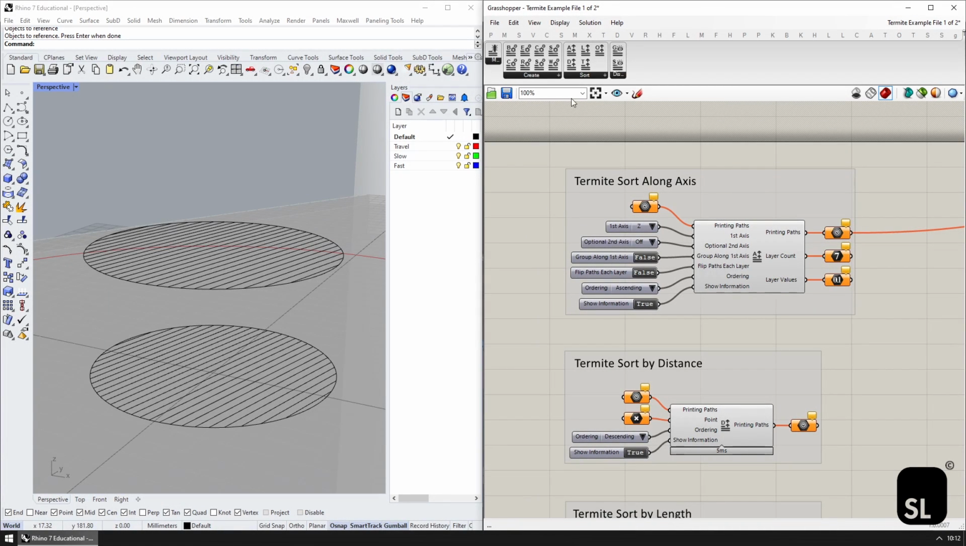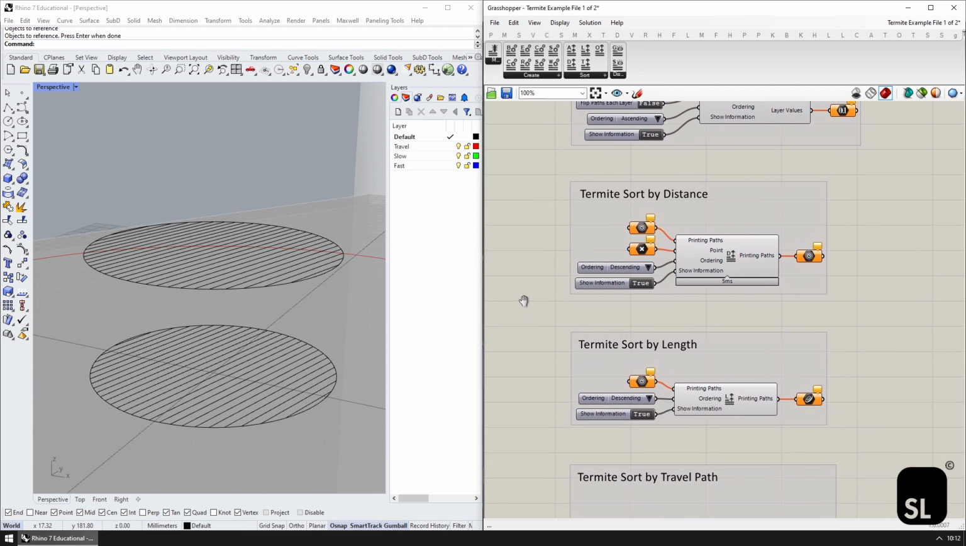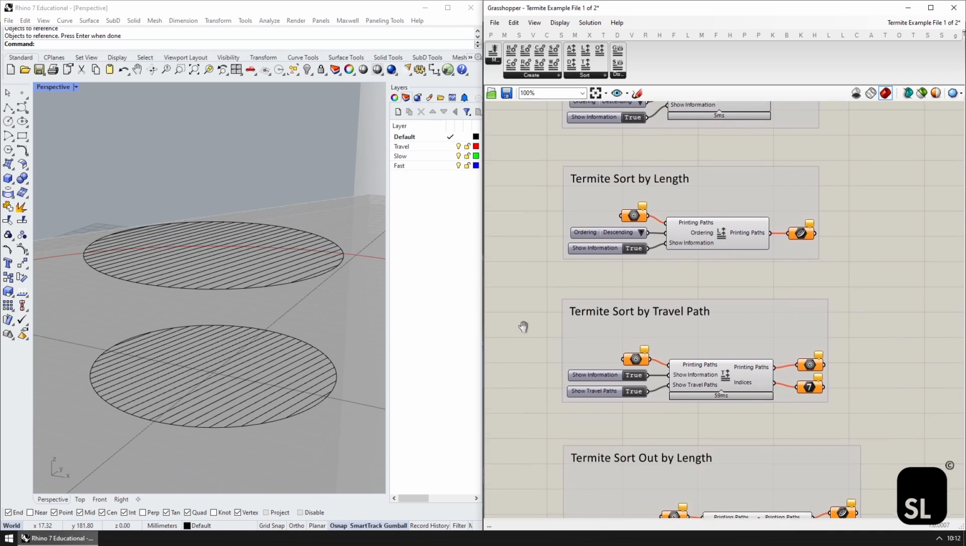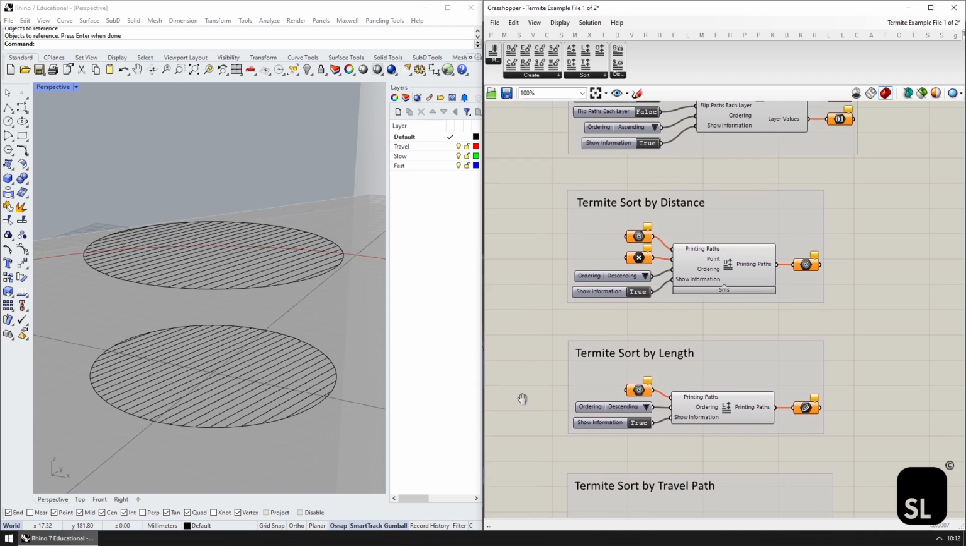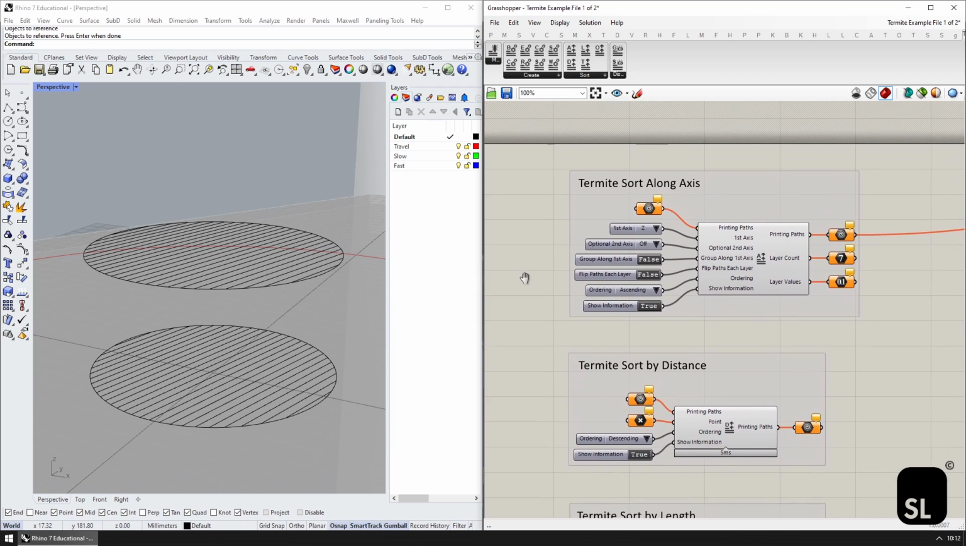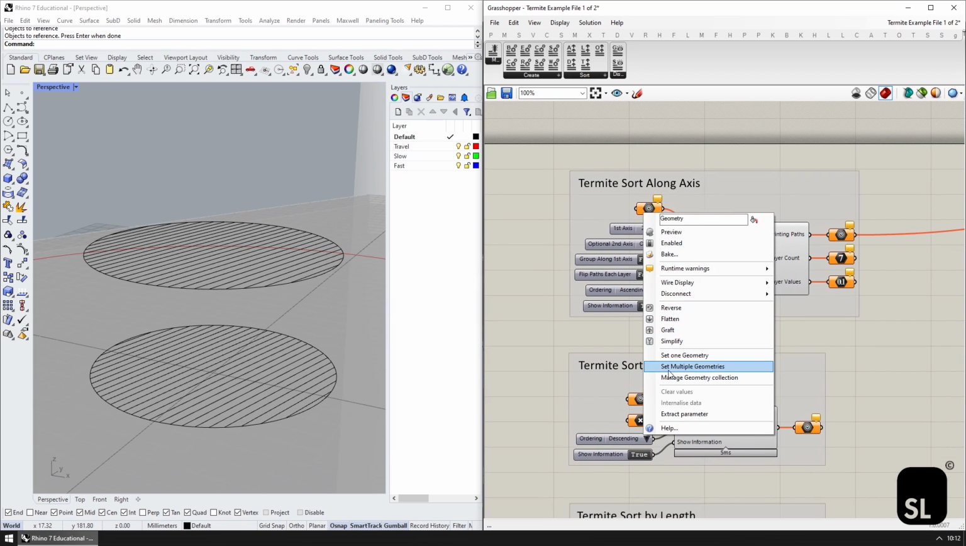The next category, named Sort, includes 5 components developed for rearranging the order of your printing paths. Reordering paths is crucial for printing, and it can also serve as an optimization technique by minimizing travel paths or increasing the bonding between individual printing paths. Remember that printing paths can also be sorted manually by referencing them from the Rhino viewport, click by click.